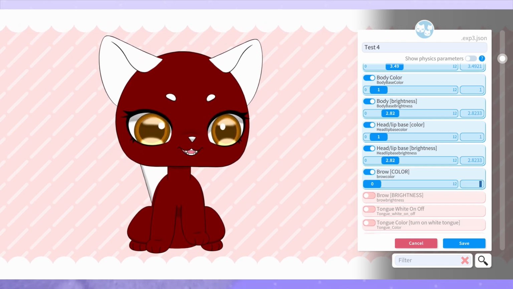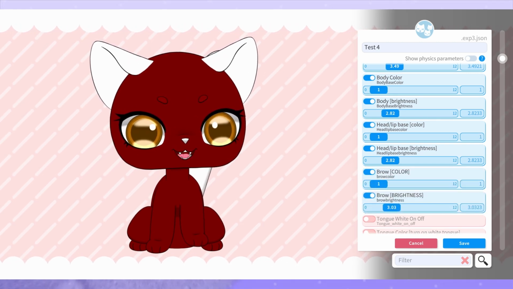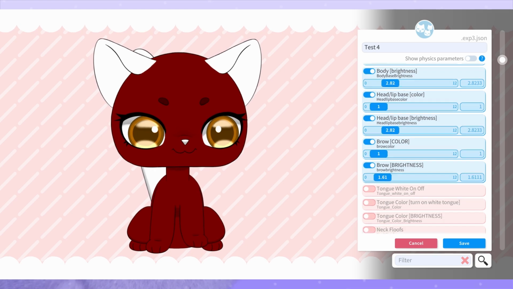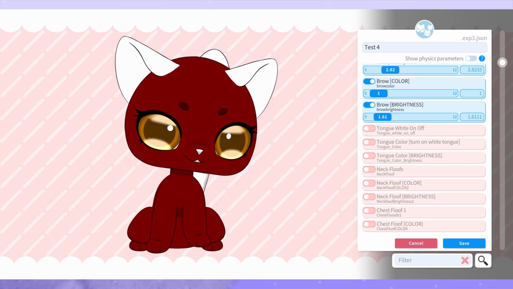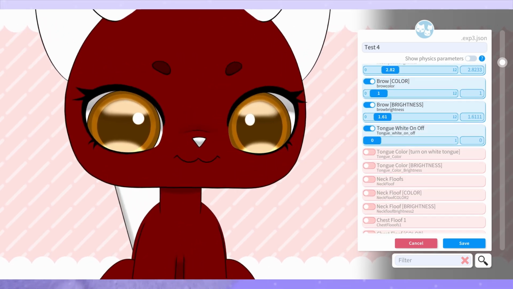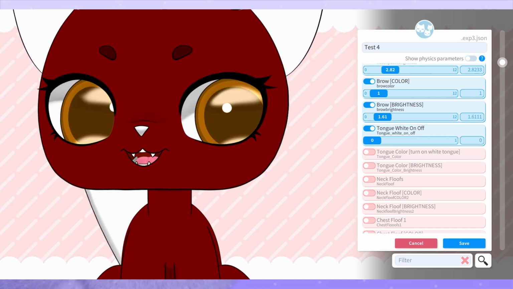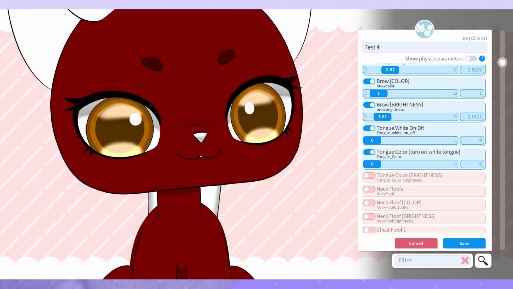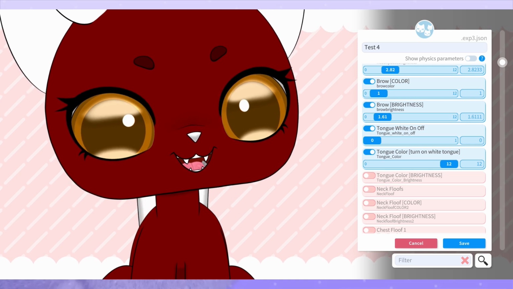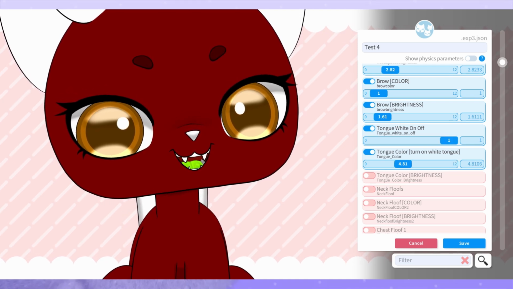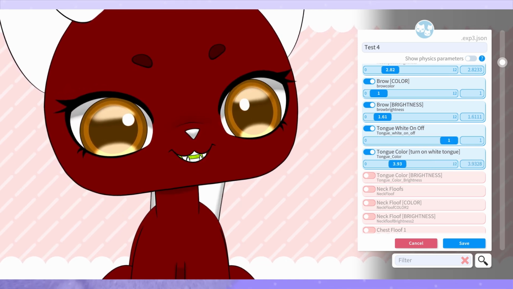Here we have brow color, so 1. I want them darker than the base. Here we have tongue color, so base is pink. You just put it to 1. And here you change the color of the tongue.